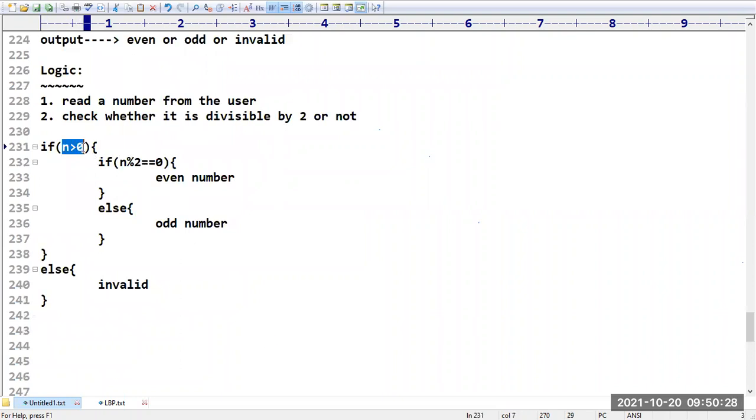First, we have to check whether it is a positive number or not. If it is a positive number, we check whether it is divisible by 2 or not. If it is divisible by 2, then it is an even number. Otherwise, it is an odd number. This is our requirement, and we need to satisfy it by taking some example programs. Is the logic clear for you people? Then we can go with the implementation. Yes, very good.